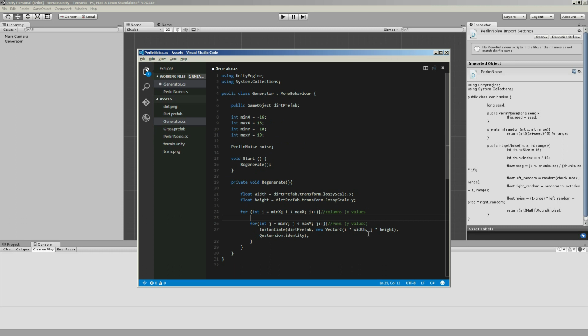So I'm going to say int column height. Okay. So our column height is going to be equal to noise, which is the object we created up here. And we'll say noise dot get noise. And we have to pass in which column we want the noise for and what the range is. So I'm going to make the column be whatever our I is, and I'm also going to make the range be our ranges in height.